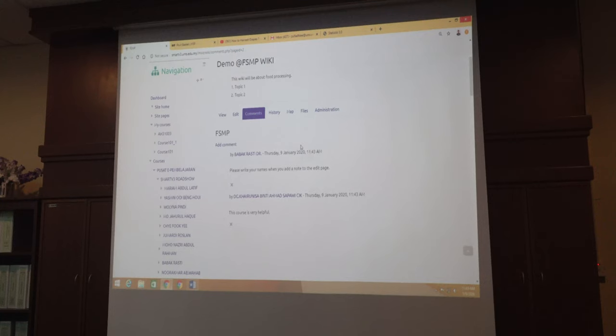So this Wiki actually encourages that connectivism. Each student contributes one part. And sometimes they can actually add to your lecture. This you can copy and put in your course file, and you can improve your course in the next semester. That's why the Wiki is designed for that. Okay, so this shows you the comments.